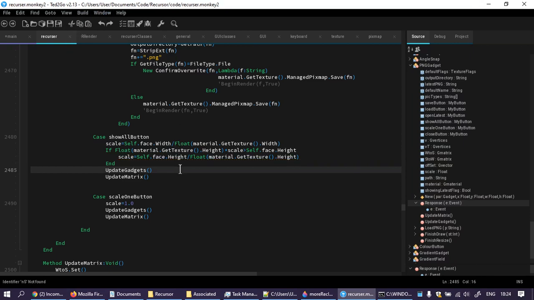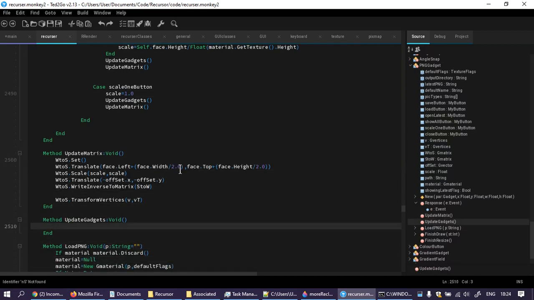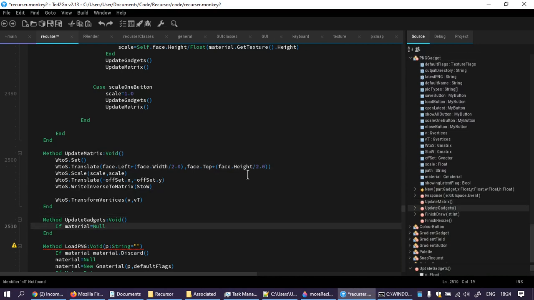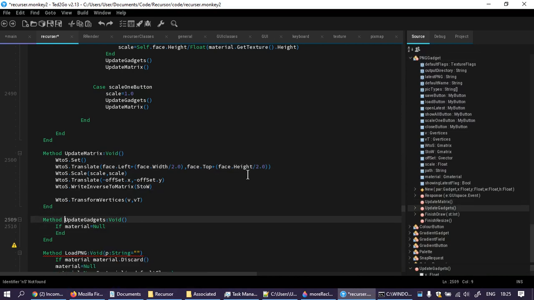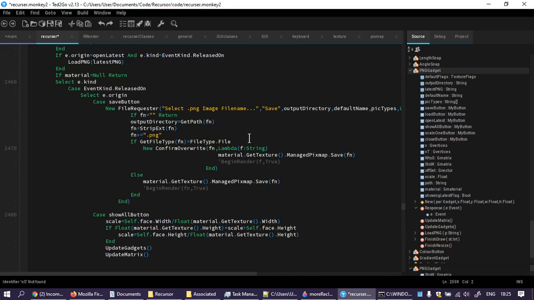Now, okay, so update gadgets. If not, or if material equals null. I'm getting on and beyond myself here. Yeah, 48 minutes. I'm going to stop. What is going on though? Basically, it's coming along. If material equals null, something is going to happen. Otherwise, something else is going to happen. This is coming along.